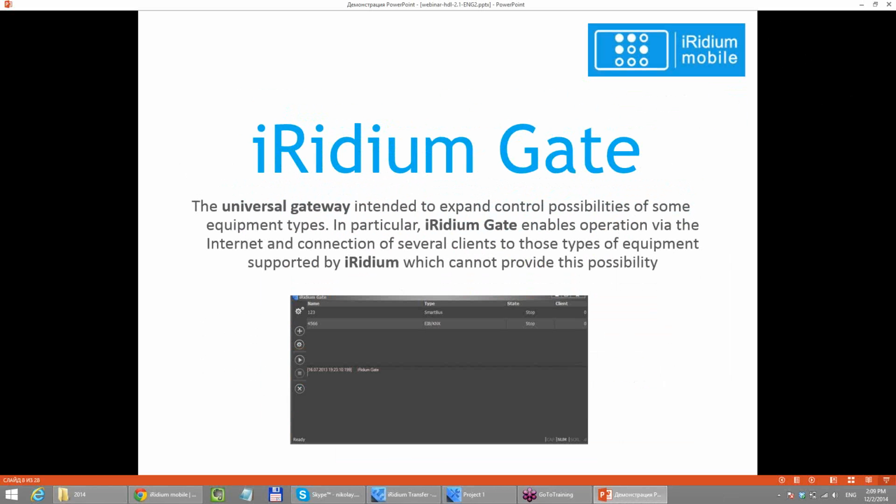iRidium Gate is a small utility, the universal gateway, which is almost not used for HDL bus. So I will not speak a lot about this, but if you are interested, you can go to documentation section on our website and see everything about iRidium Gate. In some circumstances, it is needed to control system through internet remotely, but latest versions of HDL bus one IP interface support direct control from internet, so iRidium Gate is not needed anymore.